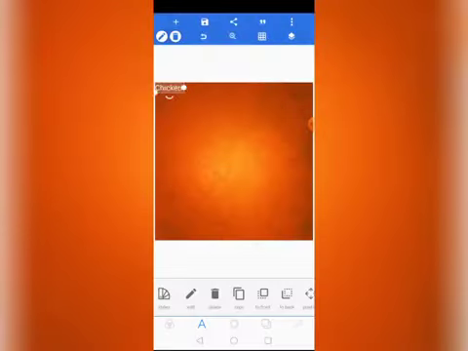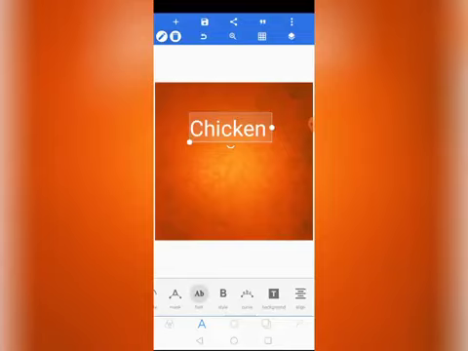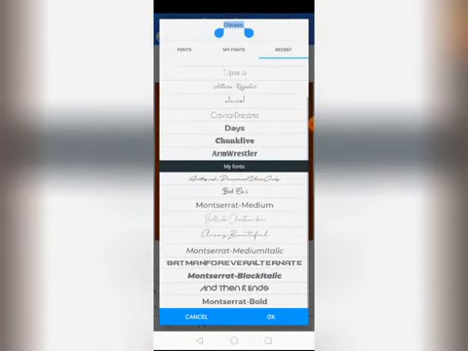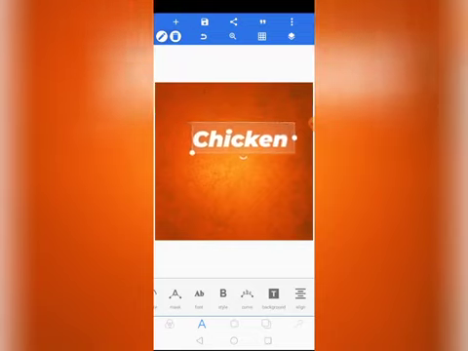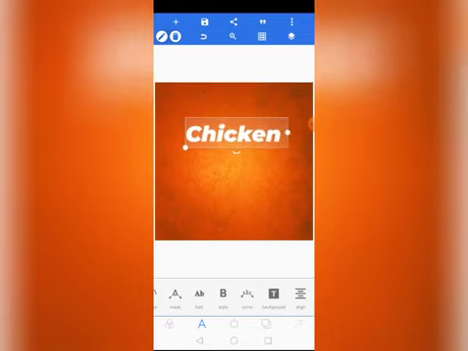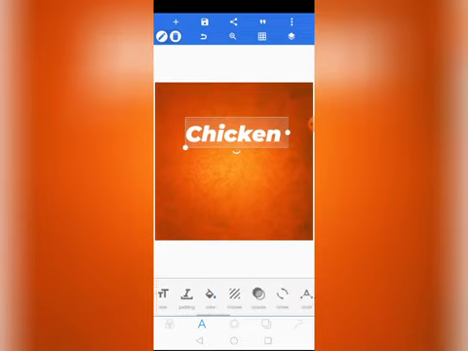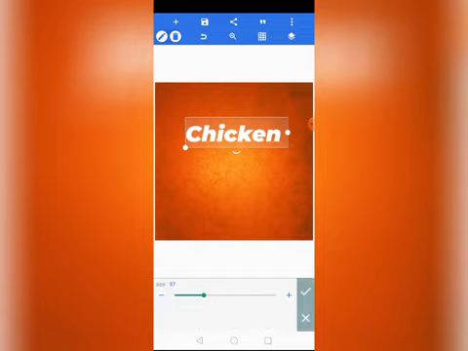Like this, right? Bring it here, increase the size a bit, then come to fonts. I'm going to use this Montserrat black italic. So Montserrat black italic, I'll use this font. Then I will copy it. Before that, let me change the text size. So let me come to size and increase the size to 101.